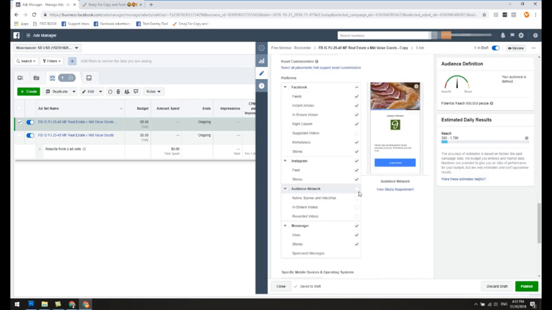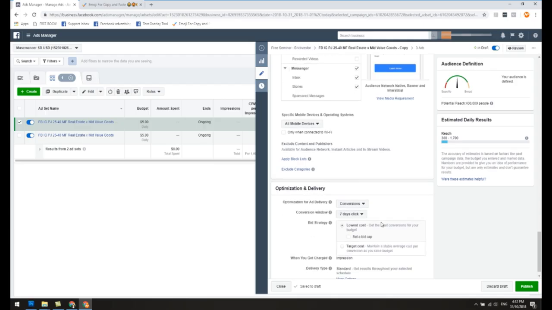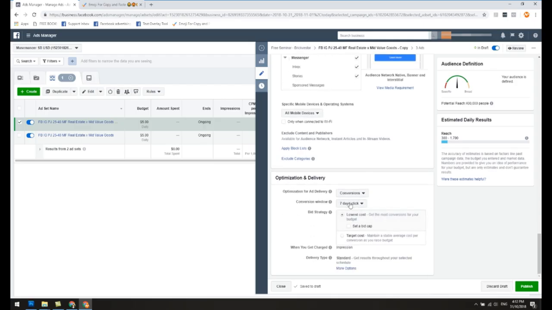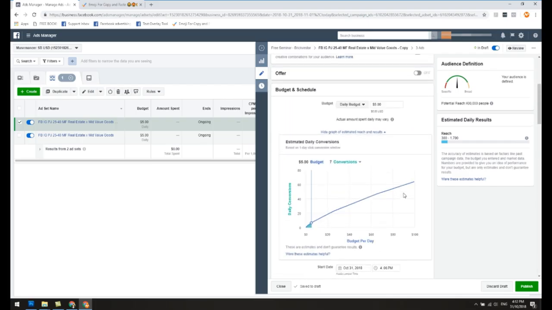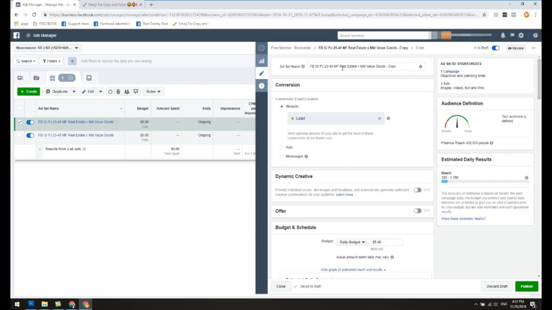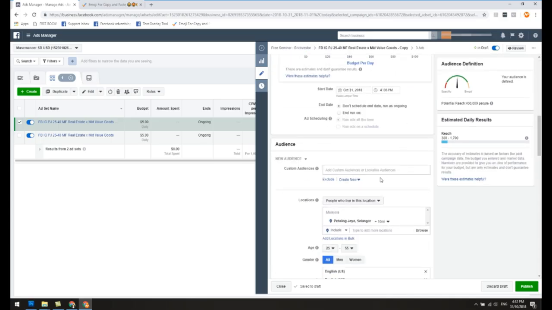Edit placements, yep, everything except audience network. Conversion, 7 days click. What 7 days click means is that if someone takes action after seeing the ad and goes to your website, but only takes action within the 7 days, then it will record the action as a lead. Okay, you can see how smart Facebook is, all right? So let's rename this ad set to what it is right now.